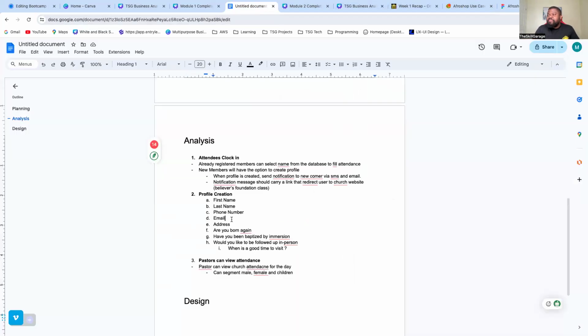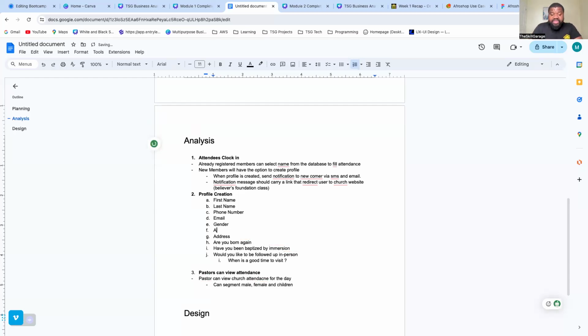So there's something we missed here because they want to segment. We need to ask them for their gender, male, female. And we also need to ask for age, so that we are able to categorize them as adults or children, because that's another thing Samuel's pastor wants to see. So Stephen, thank you for that. I think another thing is age.